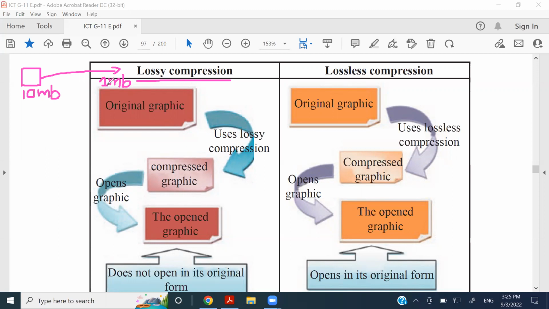And the disadvantage of this is that when you are compressing and reducing the size, the quality of the original picture will be reduced. Because once you have compressed, you have to extract it again. Once it is extracted, the original quality will not prevail. It will be reduced.